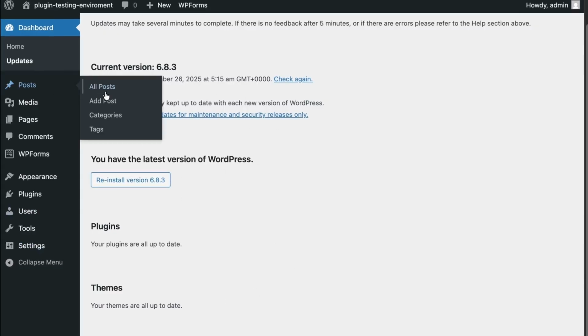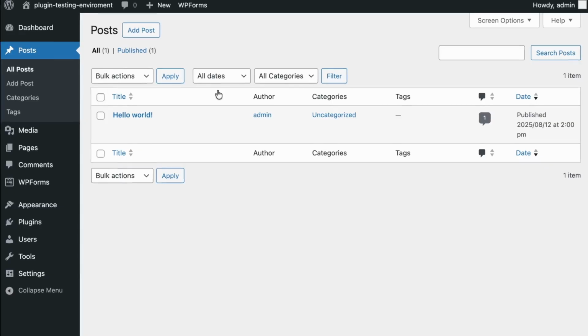Okay, so next we'll go over Posts. Okay, so this is kind of the heart of WordPress. So it's essentially a blogging platform. Okay, so you can add posts here. So viewing all your posts, categories, and tags. So we go to Add Post.